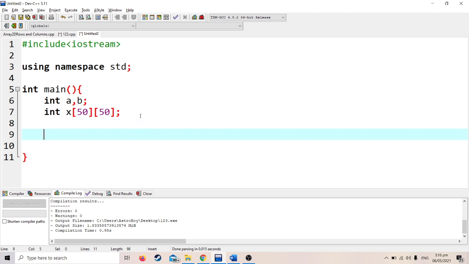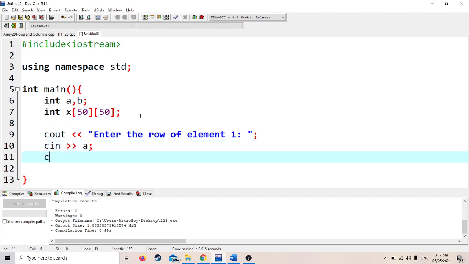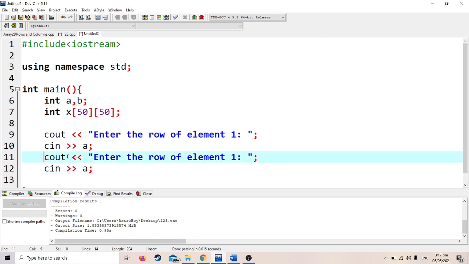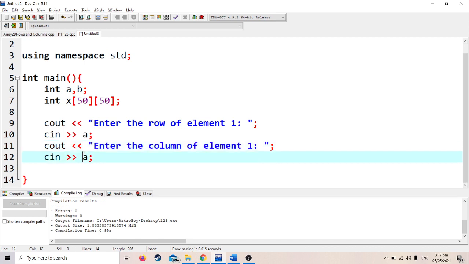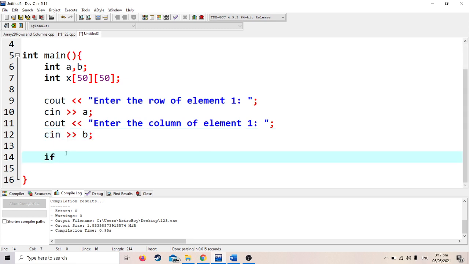So to do that, cout "Enter the row of element 1", then cin A. And this one is "Enter the column of element 1", then cin B.